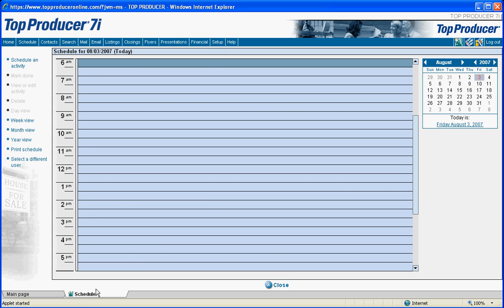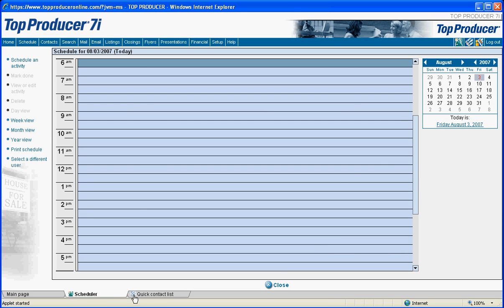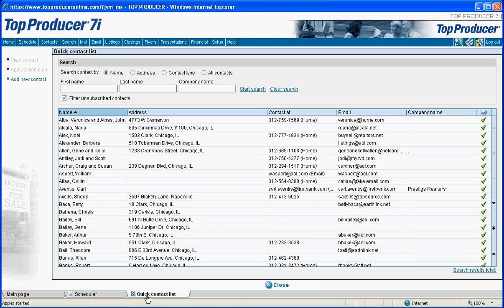As you're working inside your scheduler, we can go back up to the right hand corner and we can even open up our quick contact list, and that will bring up the list of all of our contacts. Again, notice at the bottom we now have 3 tabs. This allows you to continue working on a feature, and at any time you can go back to, for example, the scheduler to look up information, or your quick contact list, and cycle through multiple areas.